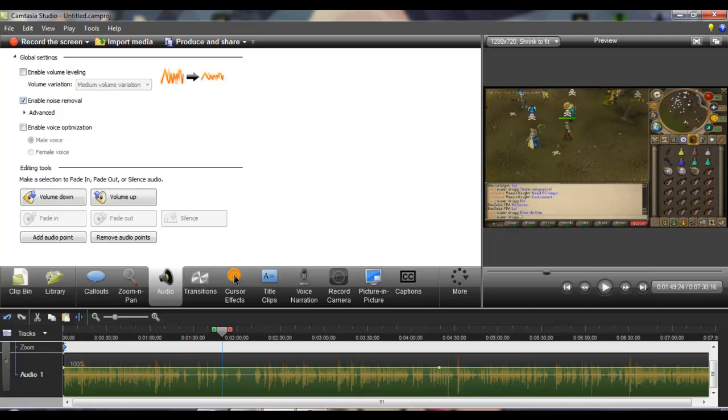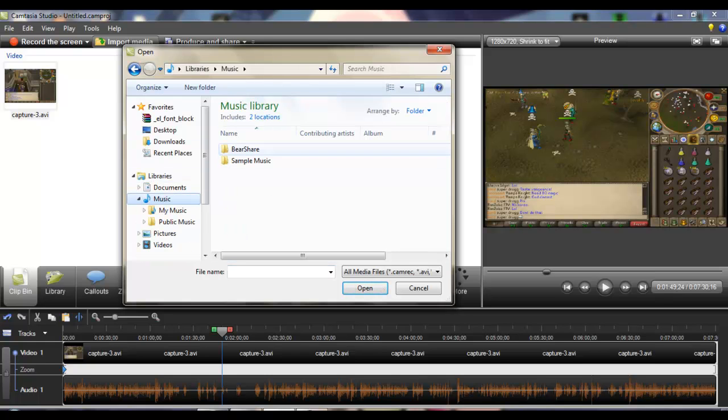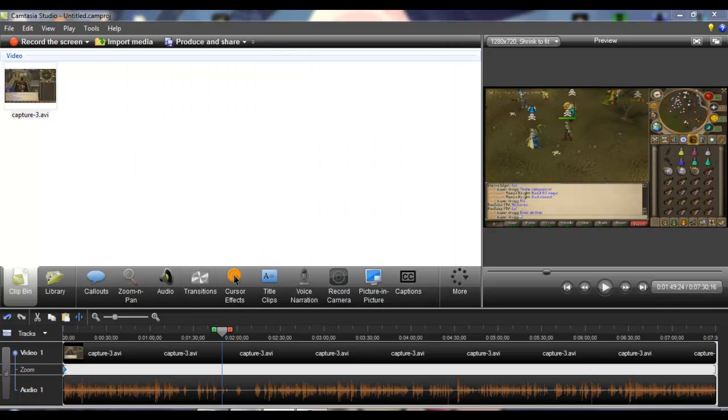So that's sweet. And to add music, you just import your media, and then just go onto your music document, whatever, and then just go on samples, whatever, and then just put in your music. That's all, guys. That's really what most people have difficulty to do, but not the last one, I hope not.